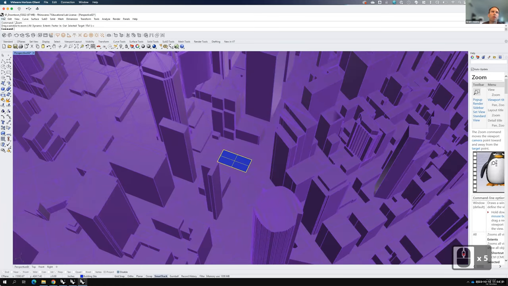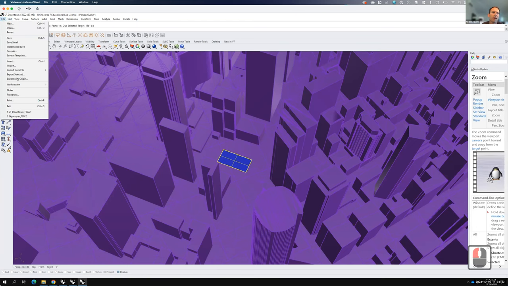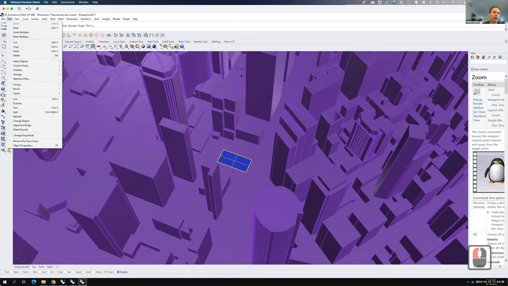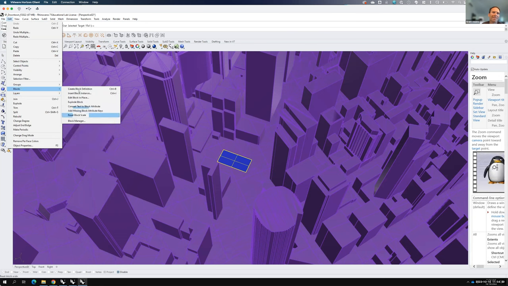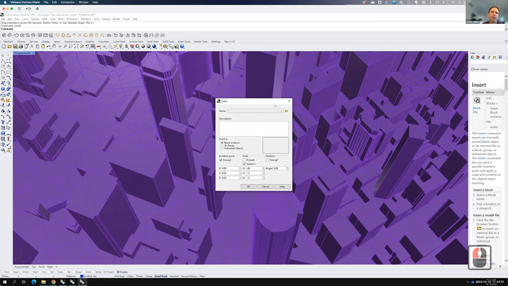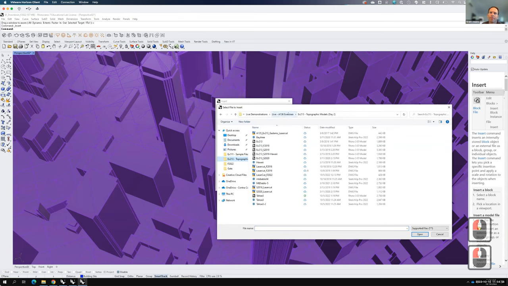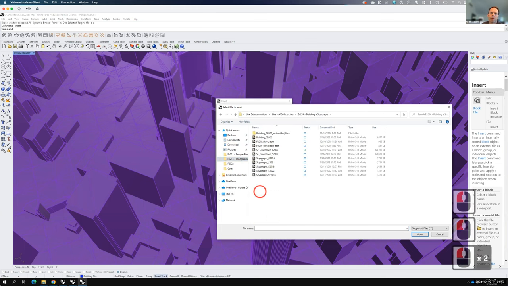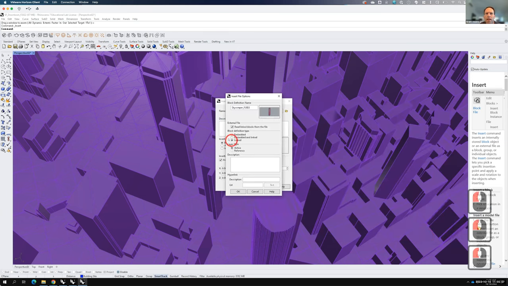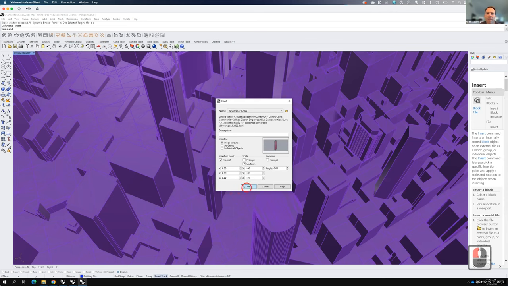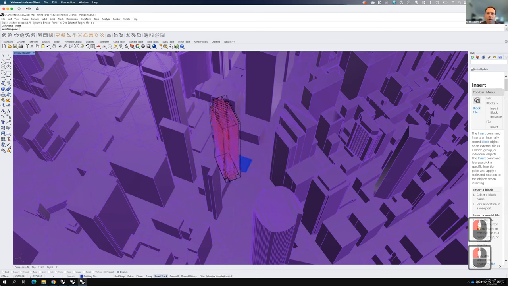So we would go to our file, and then insert or edit blocks, insert block instance. We're going to browse for that skyscraper file that I just created. All right, it was the skyscraper fall of 2022. There it is. We'll go ahead and say open. We're going to do a linked reference for our block definition type and layer style. I'll go ahead and say okay. We'll go ahead and say okay again, and then we'll be able to put our building into the scene.